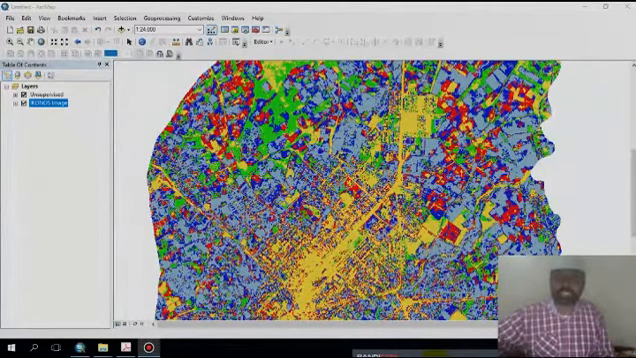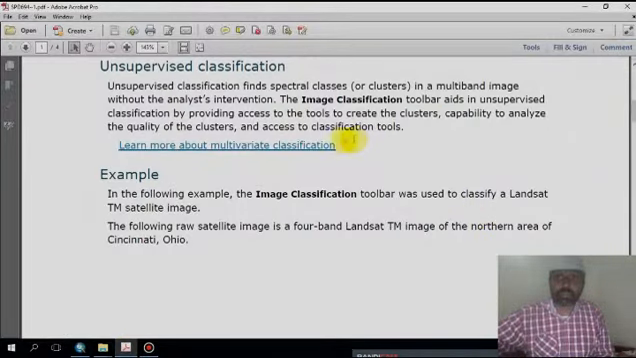In this exercise I will show you how to do the unsupervised classification using a multispectral image. Before going to the exercise, I want to explain the meaning of unsupervised classification. Unsupervised classification is nothing but clustering. We have to find the spectral classes from the multispectral image, and the system itself does the unsupervised classification.